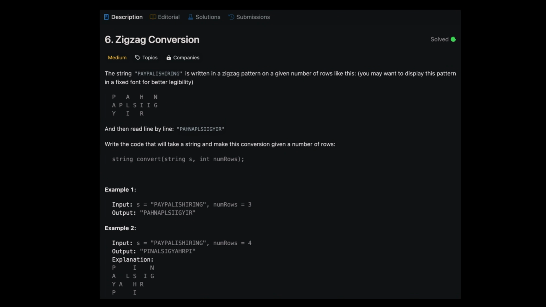Hello everyone, in this video we will be solving problem number 6, zigzag conversion. The problem statement is the string S is written in a zigzag pattern on a given number of rows. The example is given below. We need to write code that will convert the input string based on the pattern that is given to us, concatenate all of the characters based on each row and return the output.